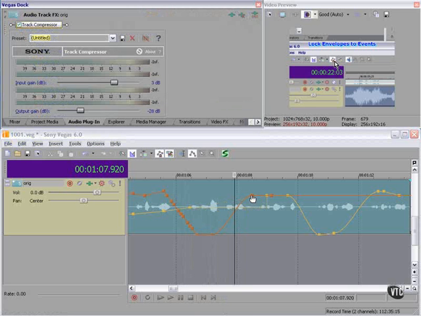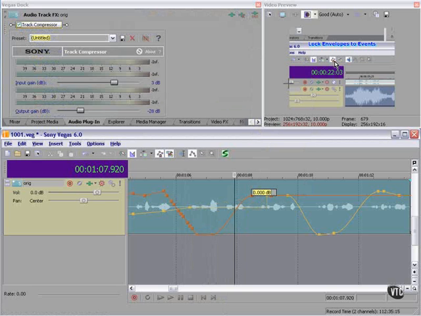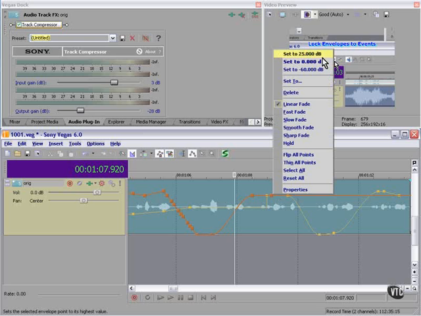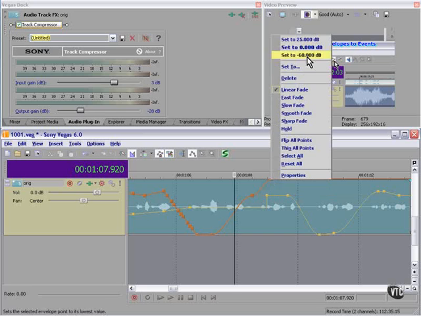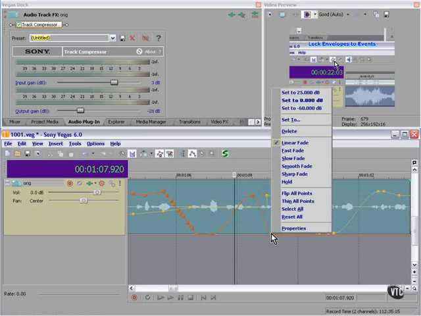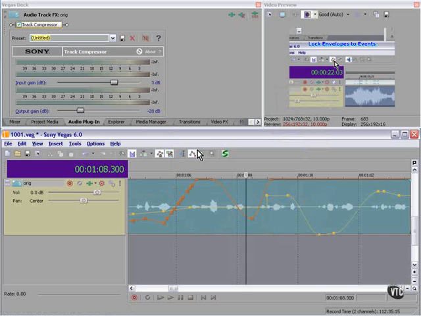If we hover over a point, we get additional choices. We can delete the point. We can set that point to a particular value. Or we can set it to 0, 25 dB, or minus 60 dB. We can change the type of fade or create a hold just like we did with keyframes. We can flip all points, which will flip them around the x-axis.